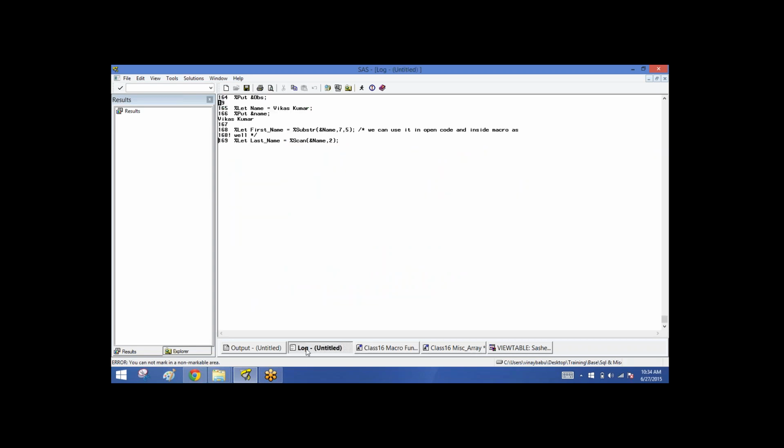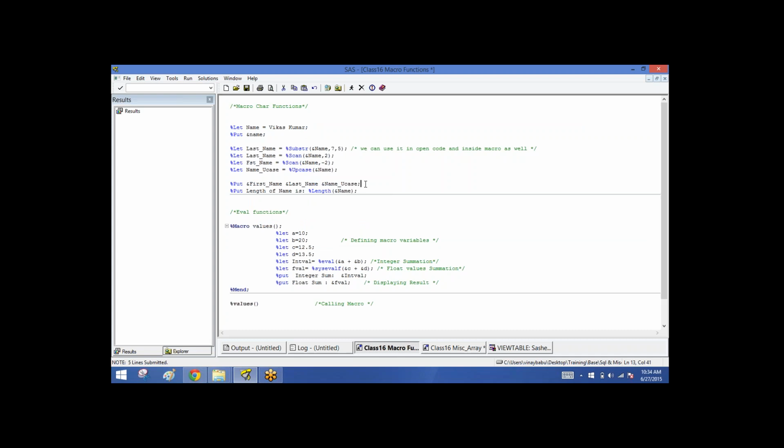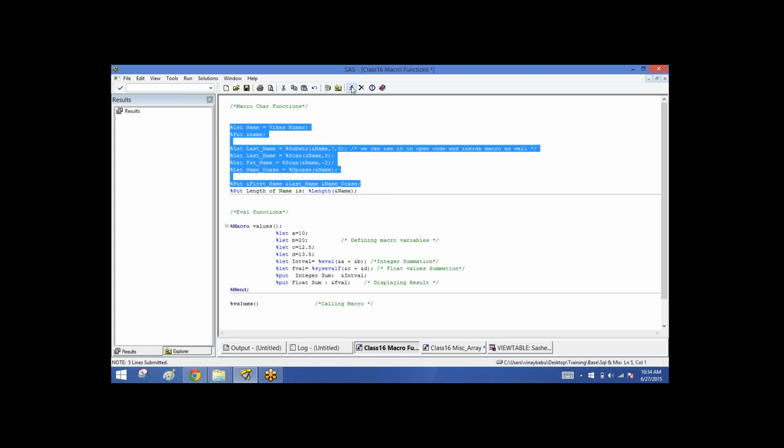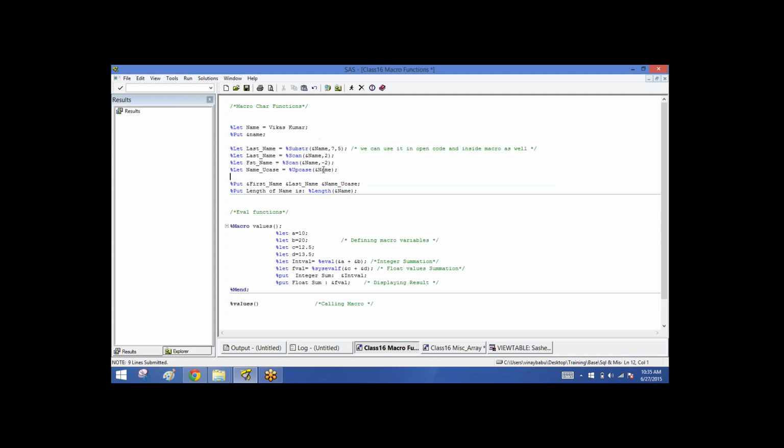If you go to the log, see, here the last name is printed. Here also the last name is printed. Here everything is converted into uppercase. So for the functions, you have to include percent when you are including them in %let or any macro variables.